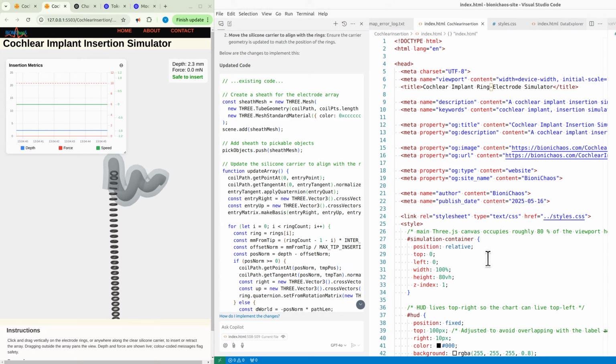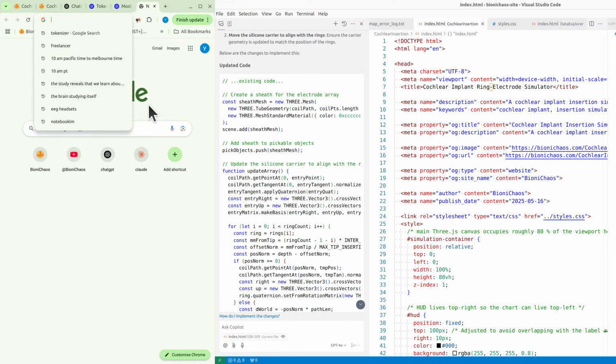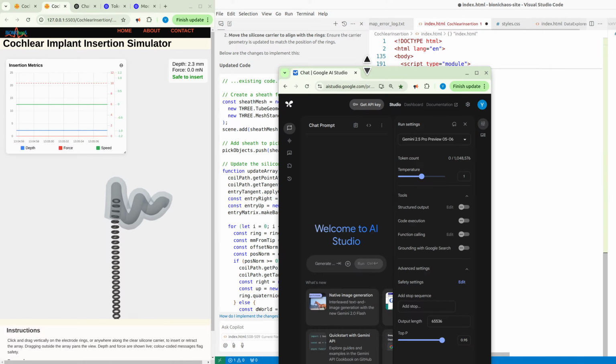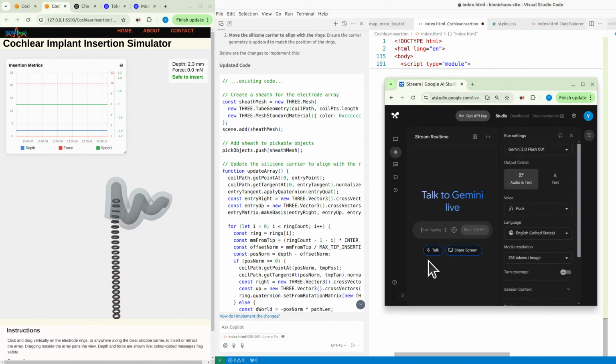Any questions are welcome, by the way. There is a human in the loop. If there's no human, we can show it to one of the AIs. Let's do AI Studio, because we can share the screen with that one. We'll get a better idea. Stream. Share screen. We're sharing that particular page.